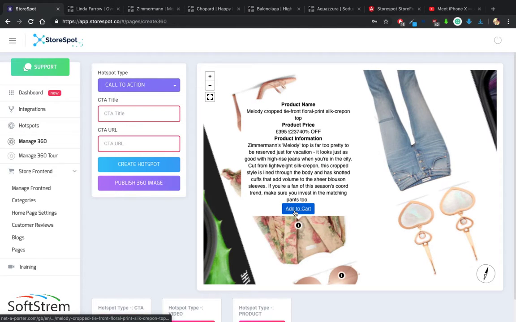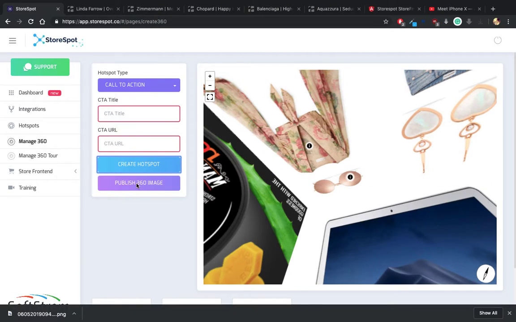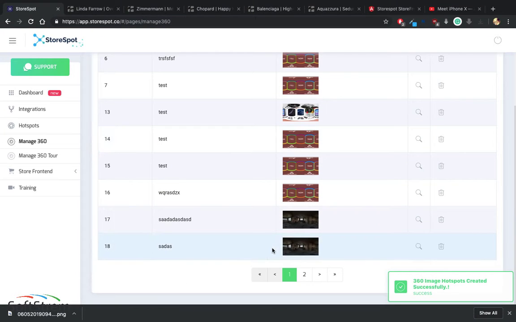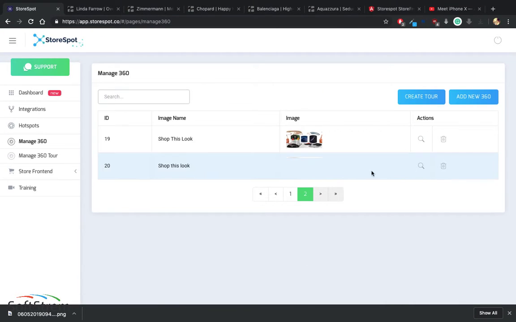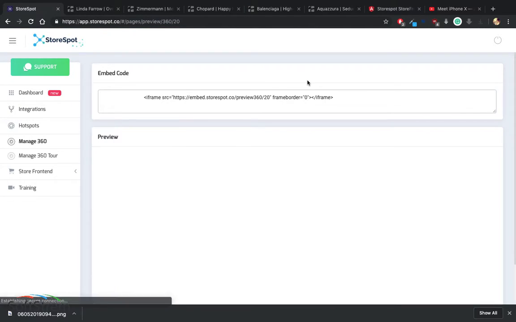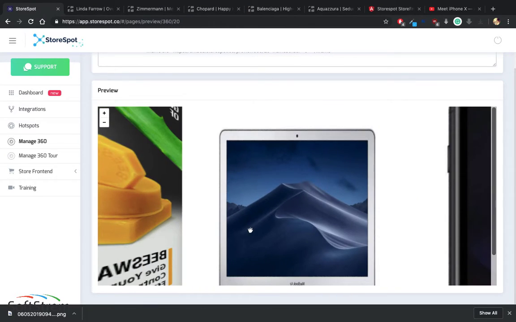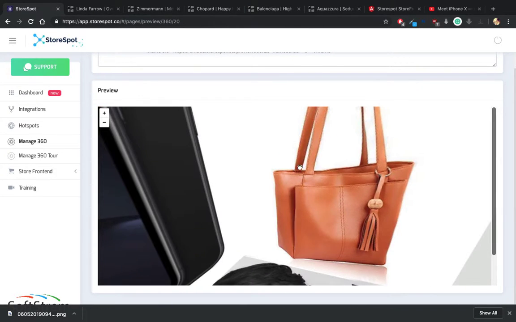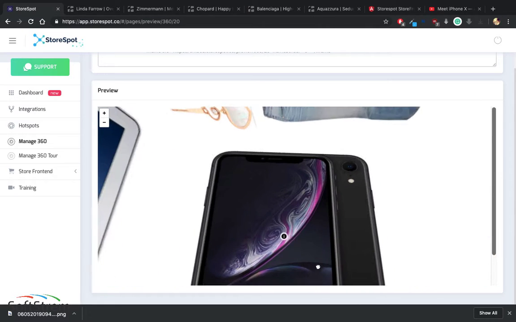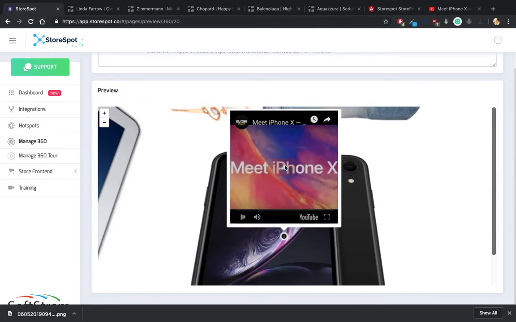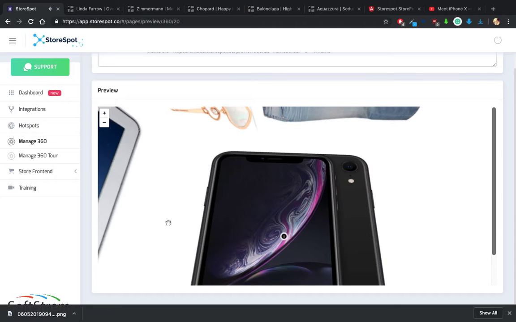Once you click on add to cart, and once you click on publish 360 image, it will generate the 360 view for your website, which is listed over here, and you can click on this preview button to preview your generated 360-degree preview. You can view your hotspots.